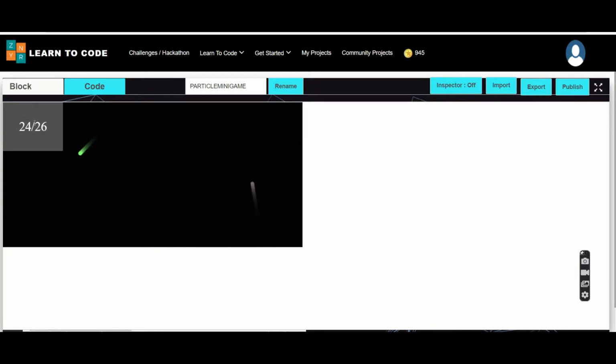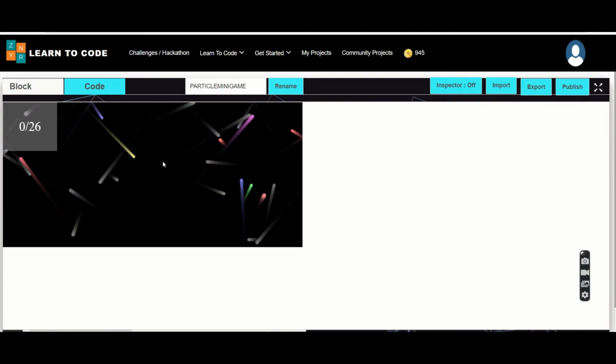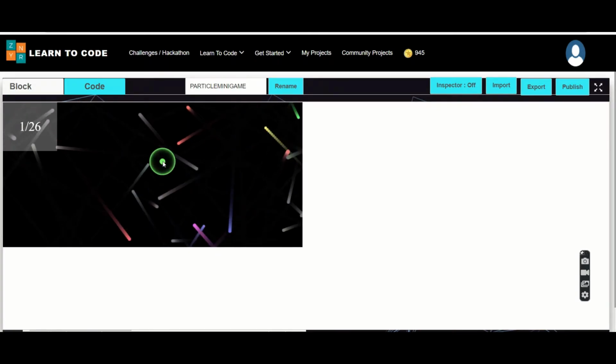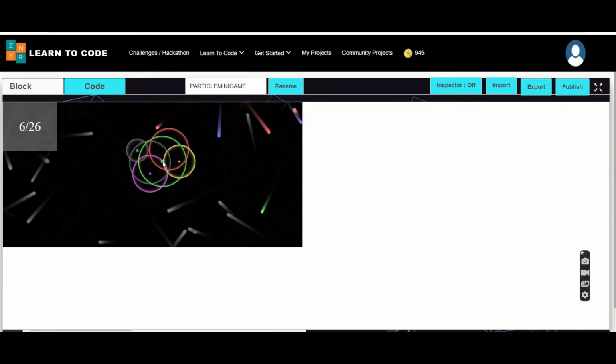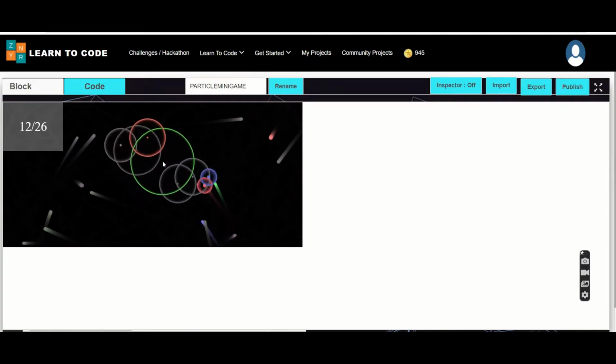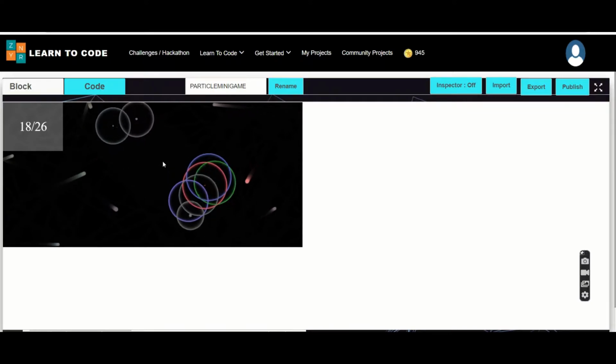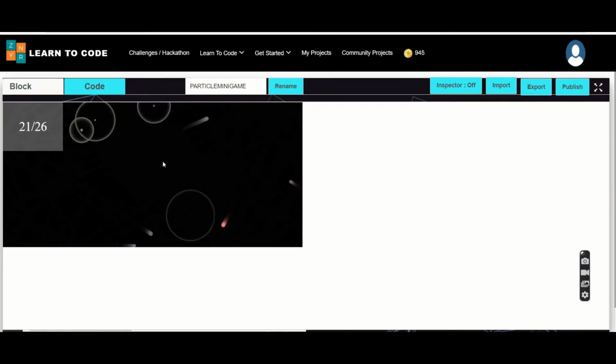Once the explosion is done, you can see on the left corner the score is displayed. Out of 26 I have secured 24, and two particles are still remaining. Again I click the button and the collision starts. It is hitting and the explosion is going on continuously. You can see that 5 particles still don't collide with the explosion, which is why my score is displaying as 21.